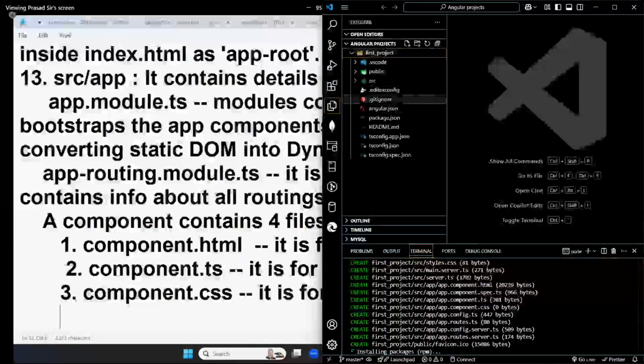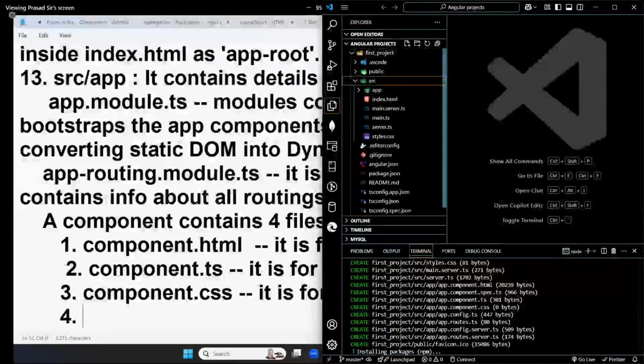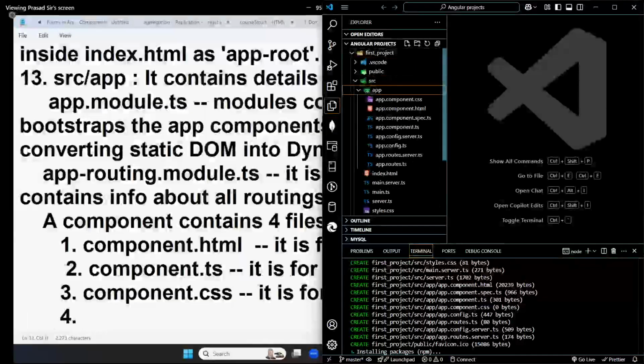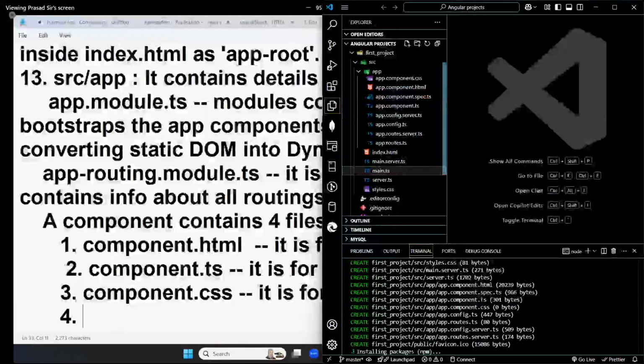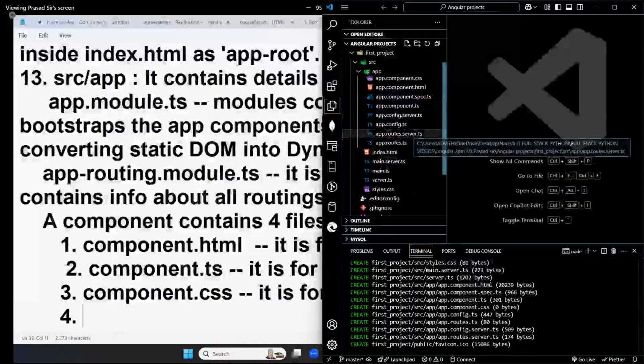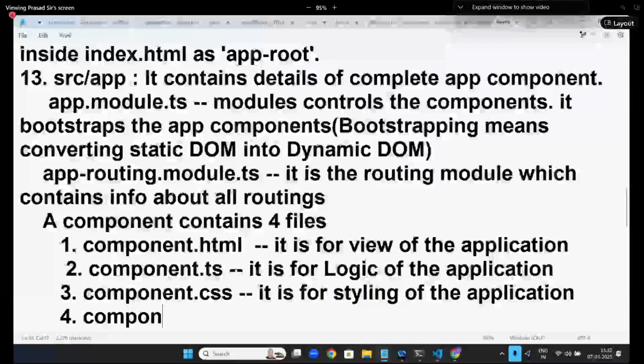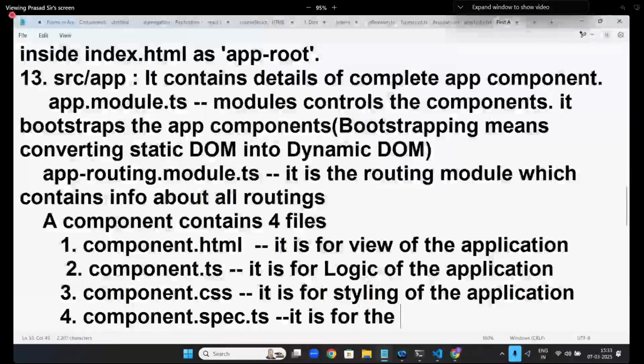Next, the fourth: component.spec.ts. Sir, if you remove the spec.ts files now, nothing will happen. In future it is used for testing. It is for the testing of the application.